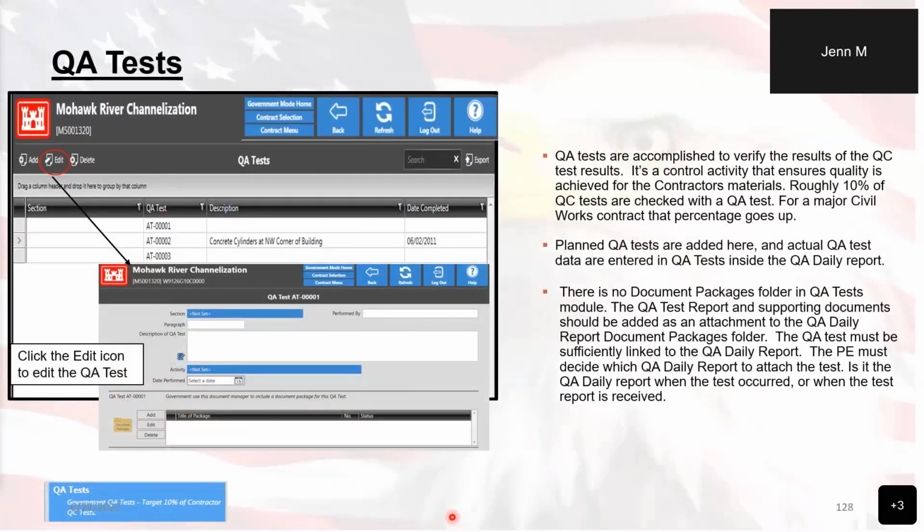Now, another module I would like to show you here is the QA test module. The QA tests are completed to verify the results of the QC test results. So it's a control activity to ensure that we are upholding a quality standard. You will notice that there is no document package folder in this module. The QA test report and its supporting documents should be added to the document packages for each of the specified QA daily reports when they occurred.